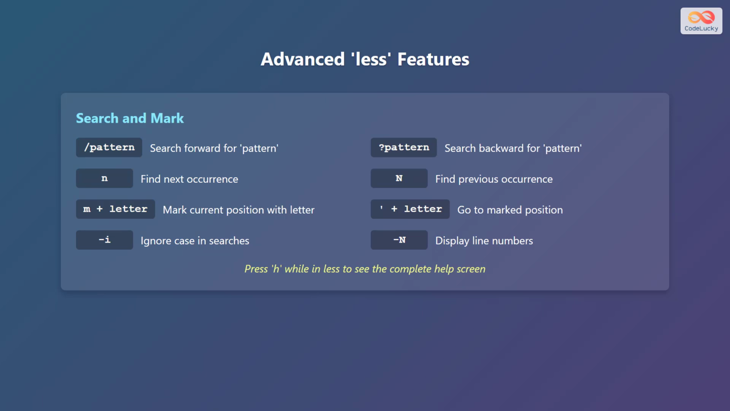You can mark the current position with a letter by typing m, followed by the letter. To go back to the marked position, type ' followed by the letter. You can use the -I option to ignore case in searches. You can also use the -N option to display line numbers. To see the complete help screen, press H while in less.